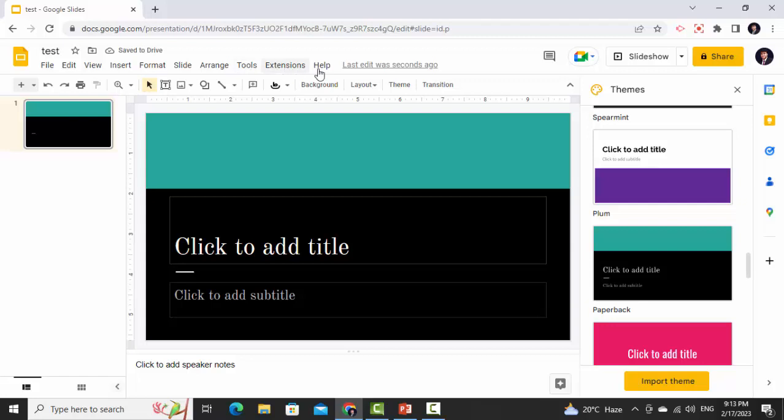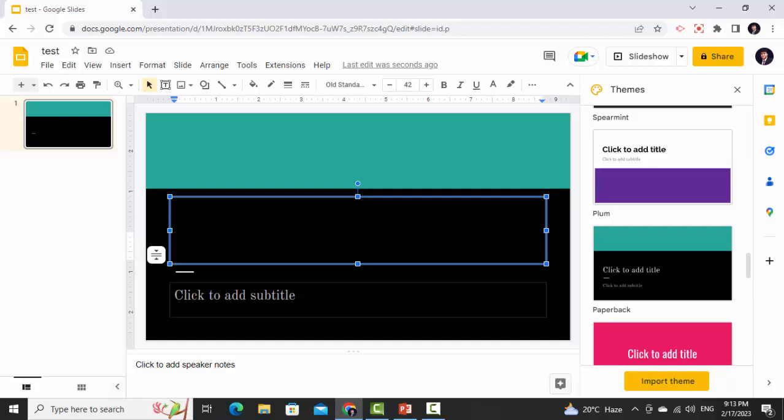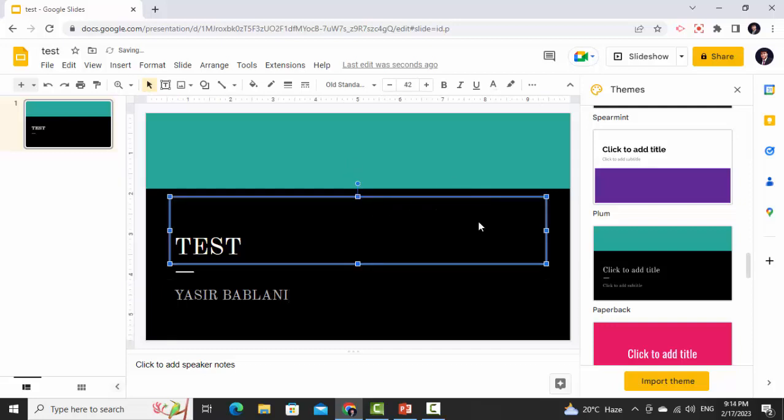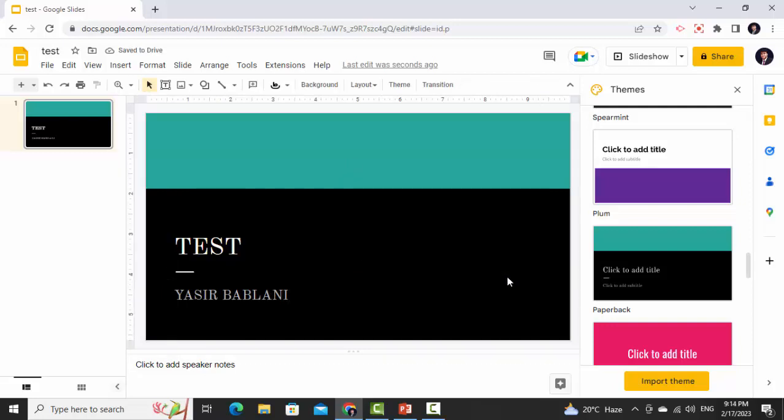Here is a toolbar, and there are a lot of other things in there. Suppose you want to give a name, for example, this is a test, here it is. You can give your name or something else. Here you go. Look, I have applied a theme and given some text on there as well.